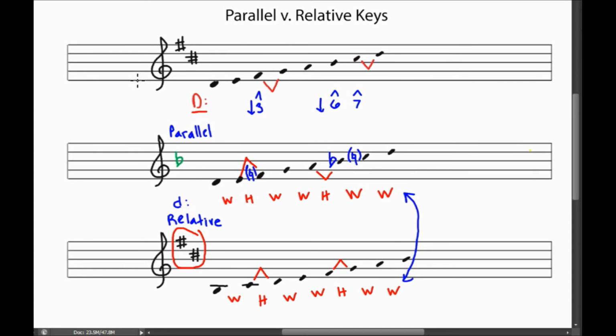So if we look at the big picture here, we can see that the parallel major and minor keys, D major and D minor, start and end on the same note, but they have different patterns of whole and half steps, and they have different key signatures. Now, with the relative keys, D major to B minor, we can see that they share the same key signature, but they have different patterns of whole and half steps because they start and end in different places. B minor starts on B, D major starts on D. So even though they have the same collection of notes, because they start and end in different places, we create the pattern for a minor scale and for a major scale.